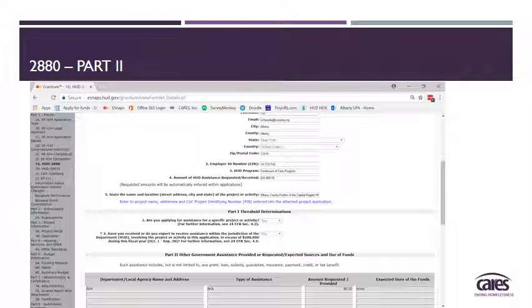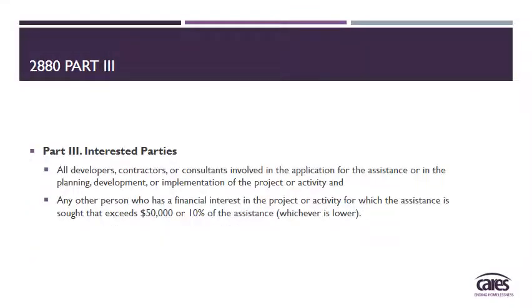Part 2 is where you list any other governmental support that you're receiving for the projects. In Part 3 of the 2880, you'll list anybody else who's associated with the project, such as developers, contractors, consultants, or subrecipients, if they receive in excess of $50,000 or 10% of the COC funds requested.